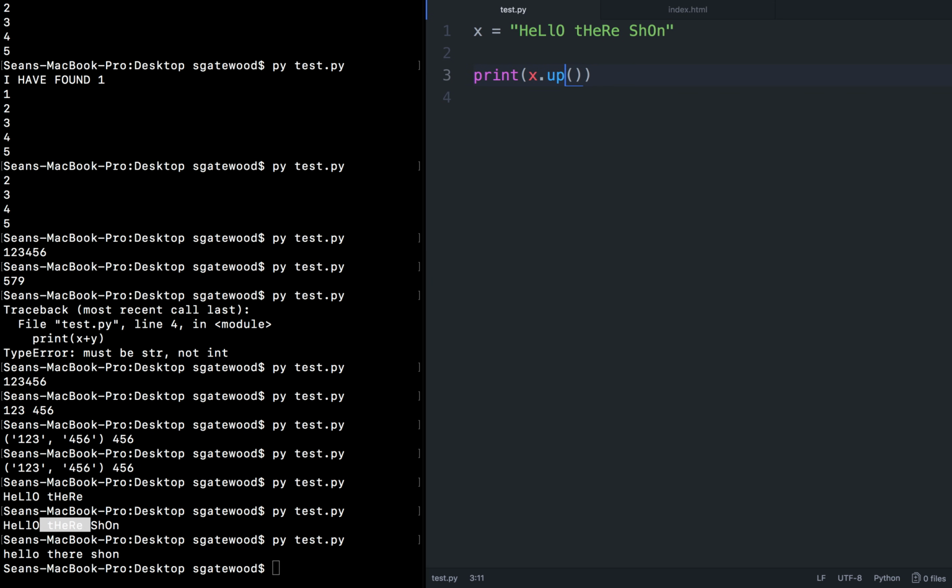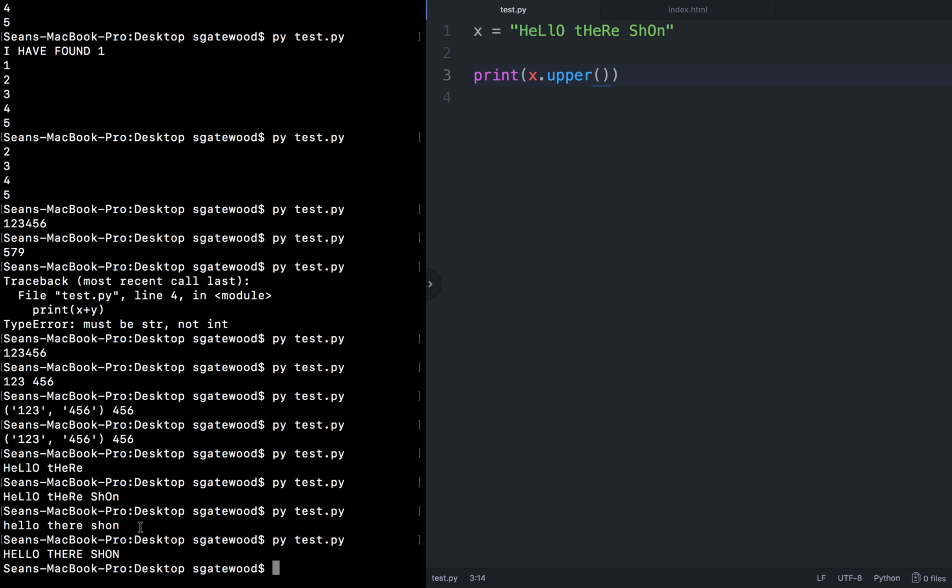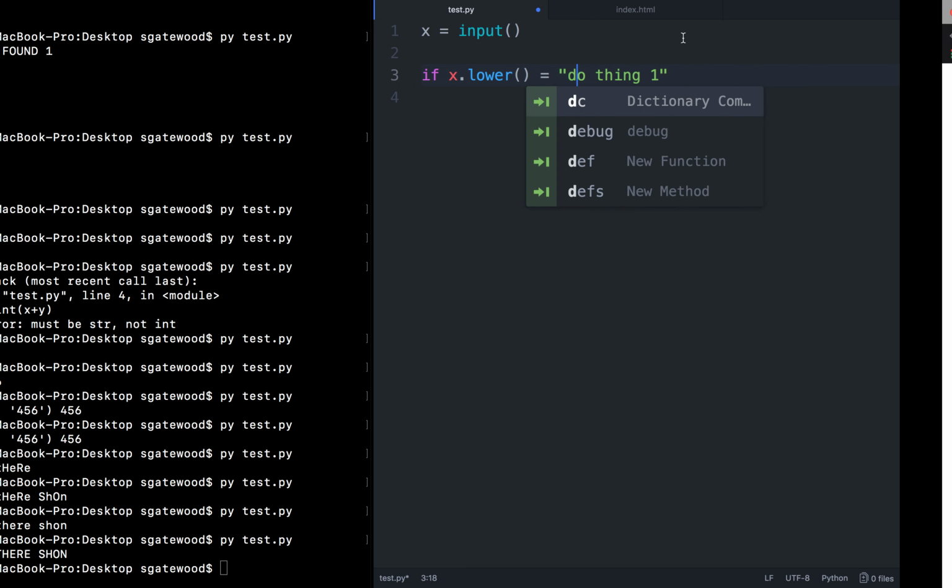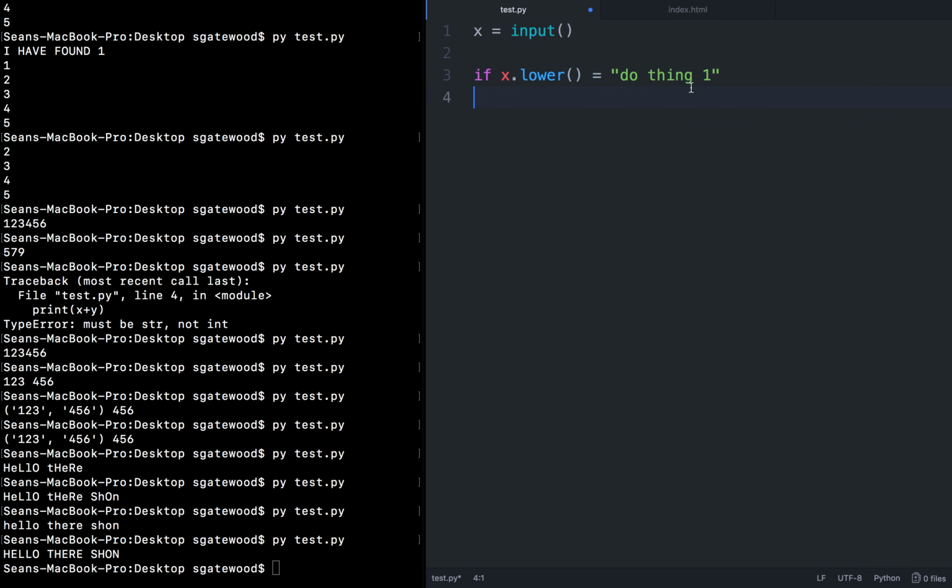Another thing is upper, and that's going to put them all in uppercase. And a good thing to do is if x is the input of something and they put in some value, and then you're like, if x equals do thing 1, a lot of times you want to do x dot lower, because that way you say, I don't care what the case is. I just want to get what they typed. So that would make it so if they typed do thing 1 in there, then they wouldn't mess it up. An important thing to remember is this returns something.